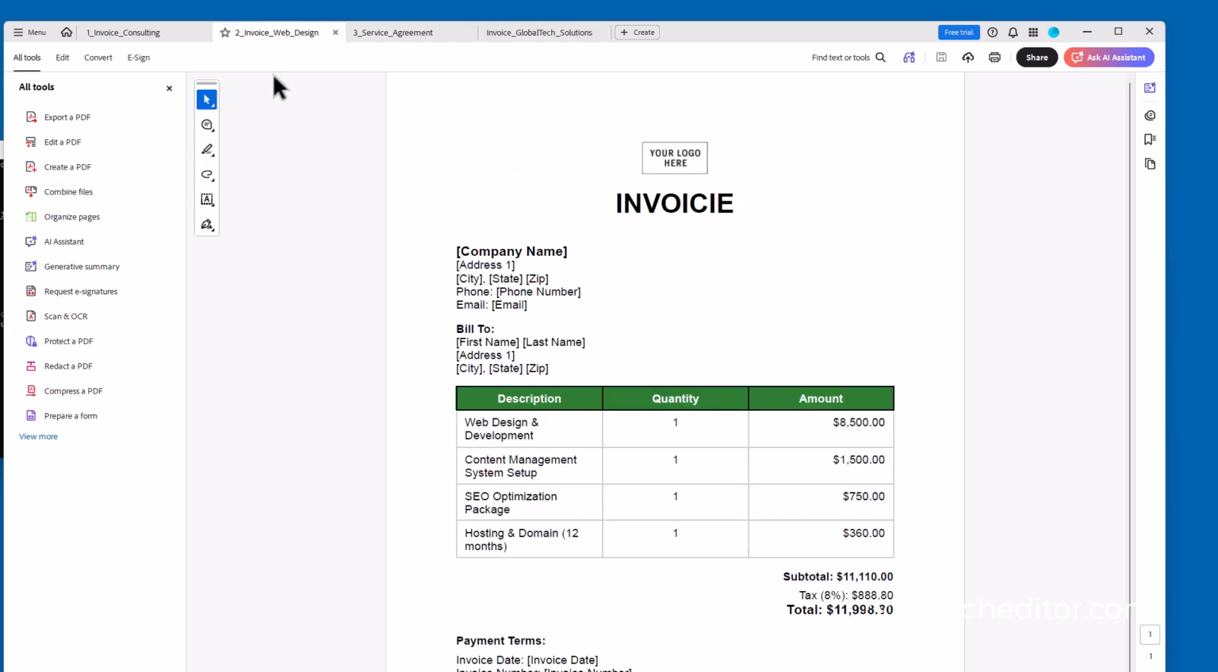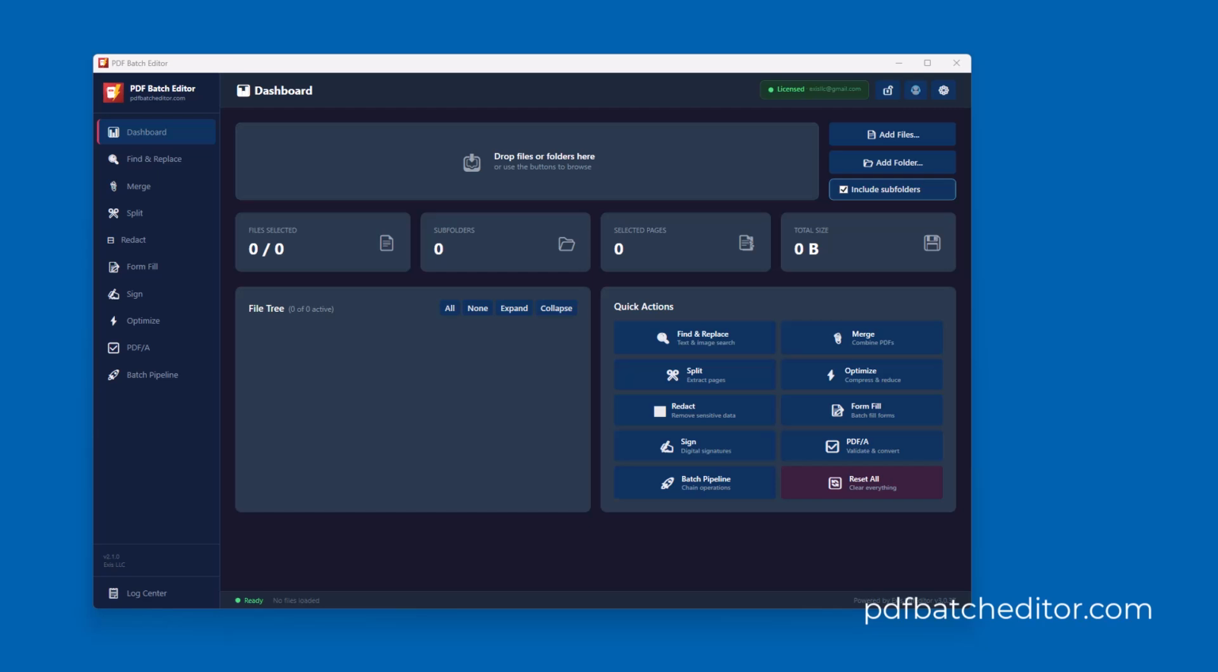They're all about the same. They all have this placeholder for a logo, and we're going to go through and use our software to replace all the logos in one shot across all the documents. Once you install PdfBatchEditor, it will look like this, and the first thing you'll see is a dashboard where you can drag and drop files from your folders.